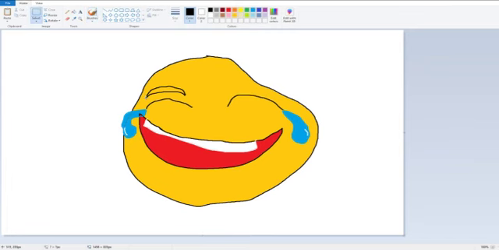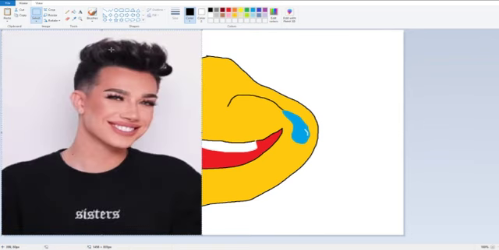We could copy this one. This is an artist trick, not many people know. We press Control C, guys, and then we press Control V.